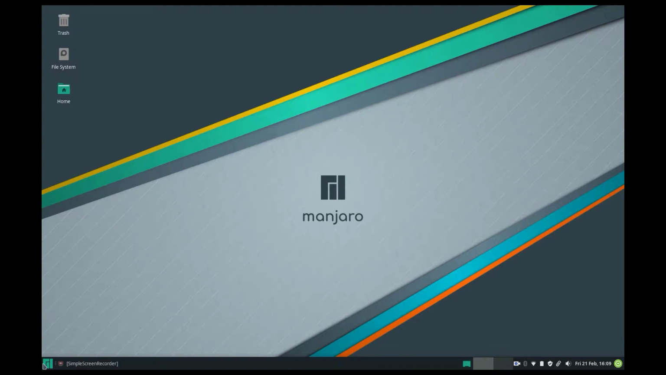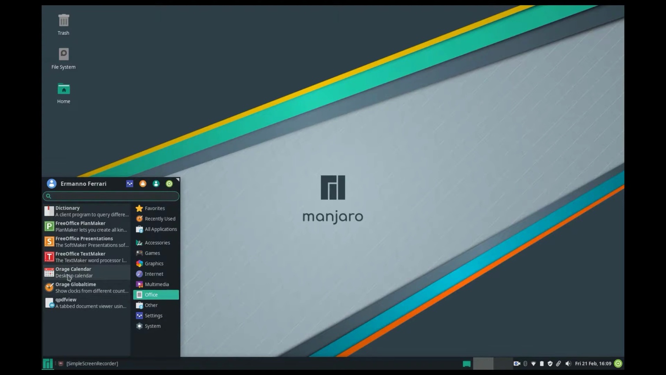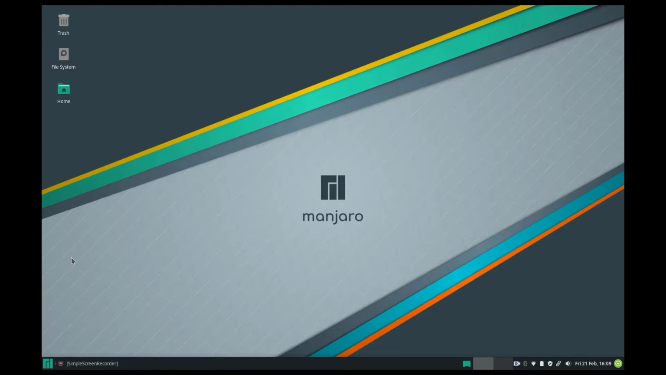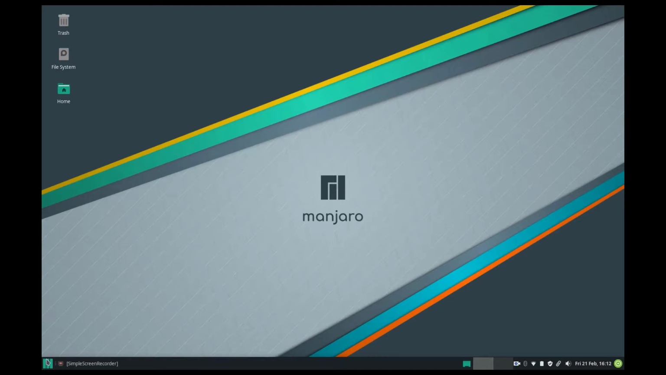And at the install, I chose this time to have FreeOffice installed. So let's see how it works. We have here the FreeOffice TextMaker. Should work fairly well. And there you go. It's very quick. It's very snappy. So everything works fine.